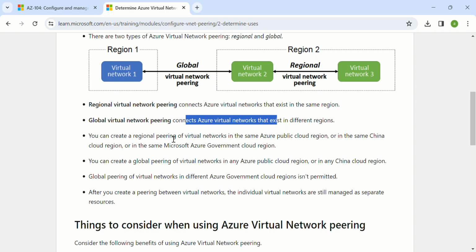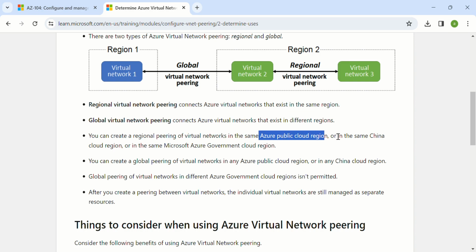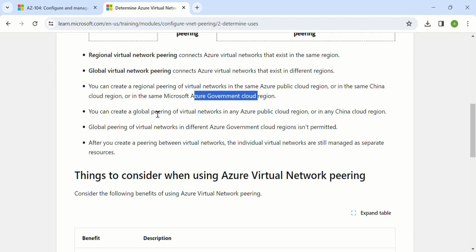in different regions. You can create regional peering of virtual networks in the same Azure public cloud region, or in the same China cloud region, or in the same Microsoft Azure Government cloud region. You can create global peering of virtual networks in any Azure public cloud region or in any China cloud region. Global peering of virtual networks in different Azure Government cloud regions isn't permitted. After you create a peering between virtual networks, the individual virtual networks are still managed as separate resources.